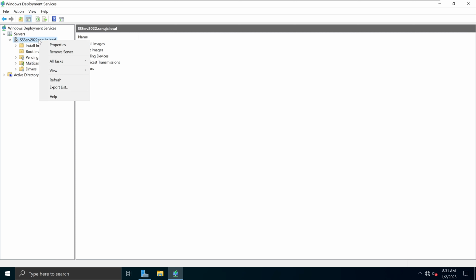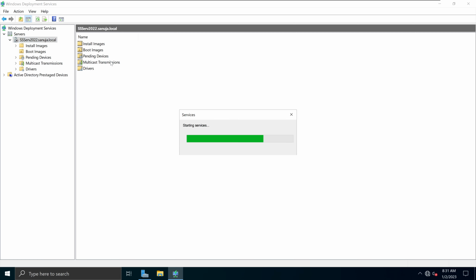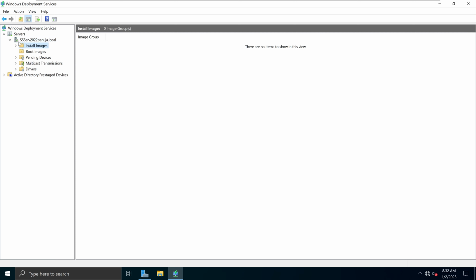So what we need to do is right click, go to All Tasks, and in here we will select Start. What that will do is start our WDS, and it will give you a confirmation message saying successfully started the WDS, and we're going to click OK. Now that image has changed to a green icon with an arrow, so it's like a play button. So now the server is active and live, but the configuration is still not complete.